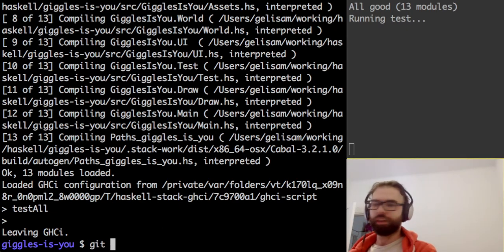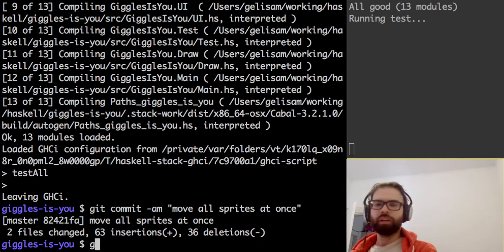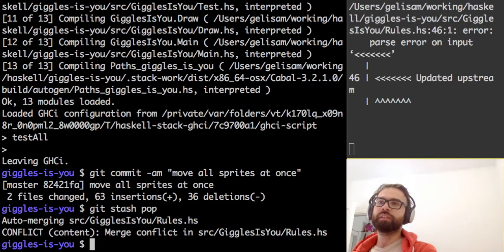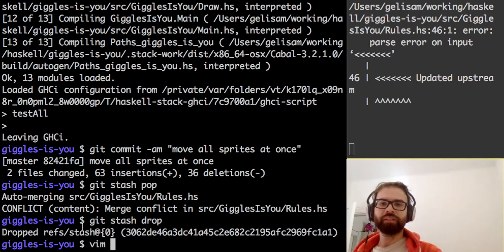Okay, so let me commit those changes. I'm moving all sprites at once. That's the change I'm making. And now I can unstash the changes I did about push. I'm not too surprised to see a conflict. I will drop the stash because I've already applied as much as I could except for the conflicts, so I don't want to accidentally try to apply that again next time I have to git stash pop.